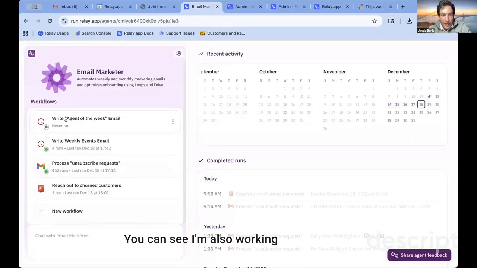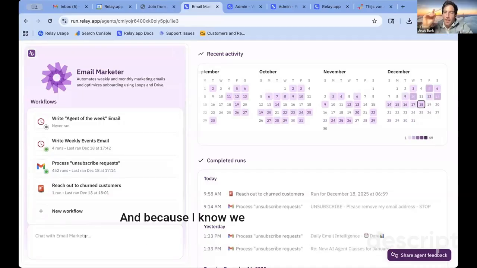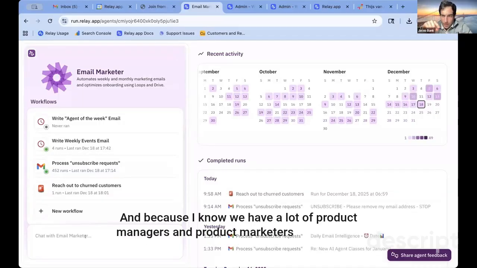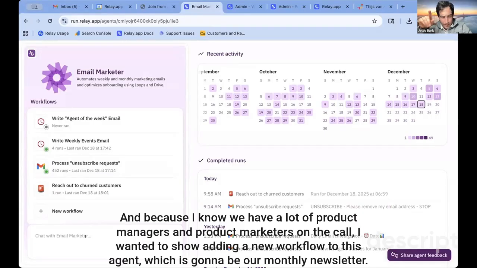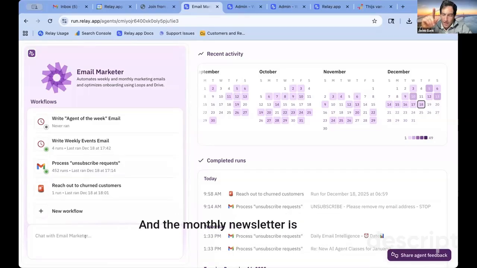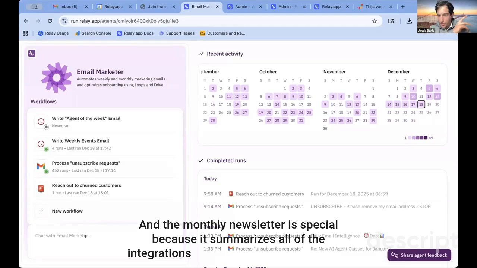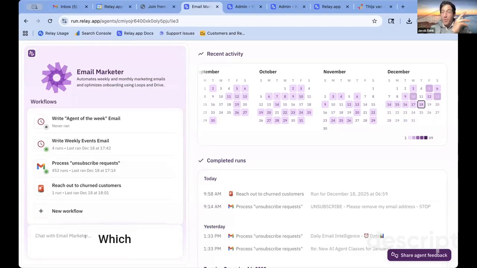You can see I'm also working on this write an agent of the week email, but I haven't done that yet. And because I know we have a lot of product managers and product marketers on the call, I wanted to show adding a new workflow to this agent, which is going to be our monthly newsletter. The monthly newsletter is special because it summarizes all of the integrations we've built in the past month, which we pull from our issue tracking system, Linear.